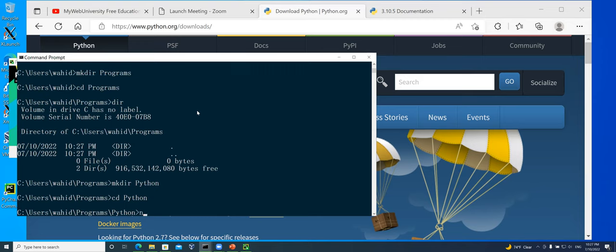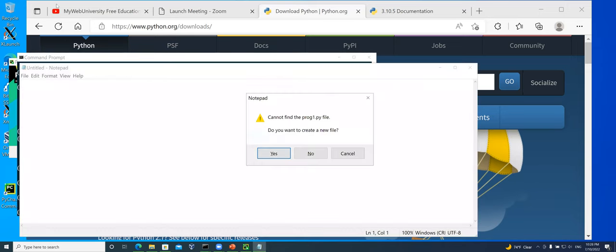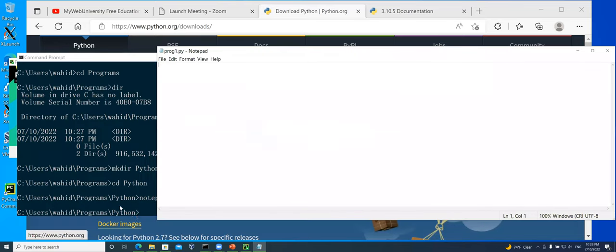So say notepad prog1.py, or we could call it hello, or program one, or whatever we call it, it doesn't matter. And then now we say yes, do you want to create a new file? Yes. And then here we can just tell it the interpreter that we are using Python 3 as our interpreter.